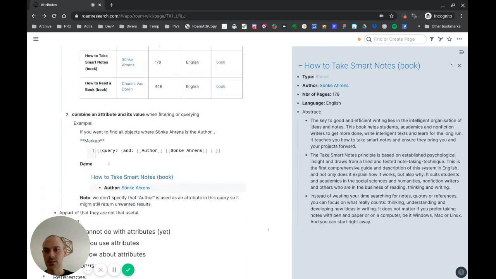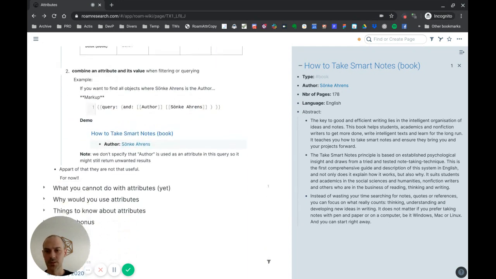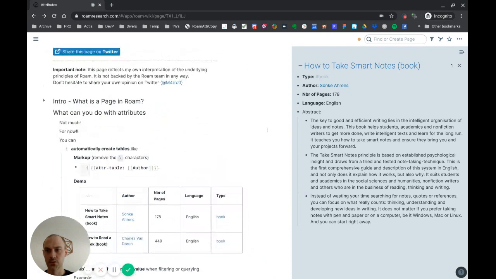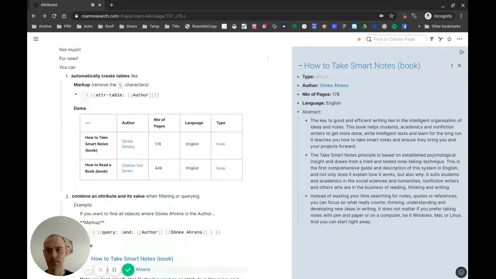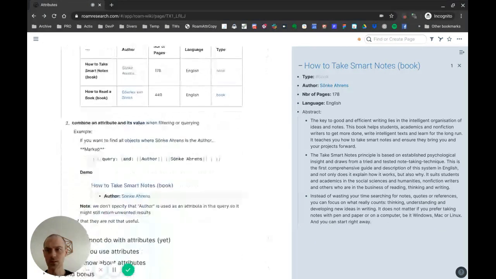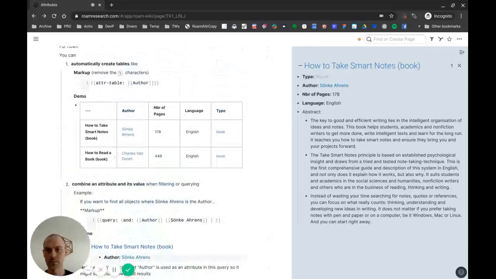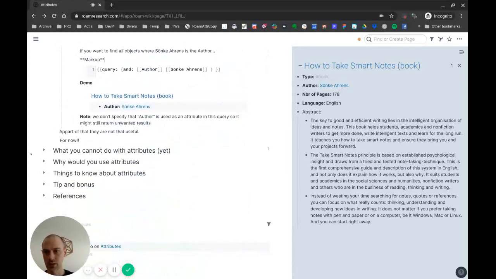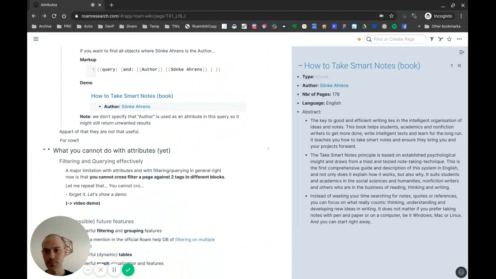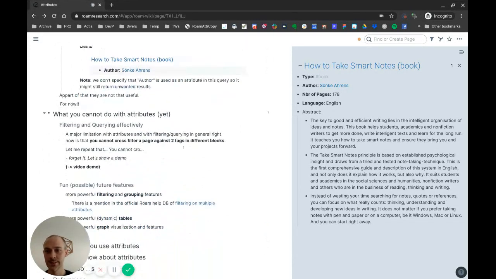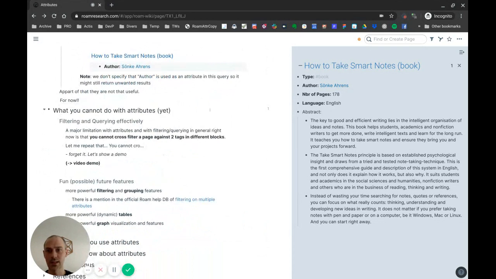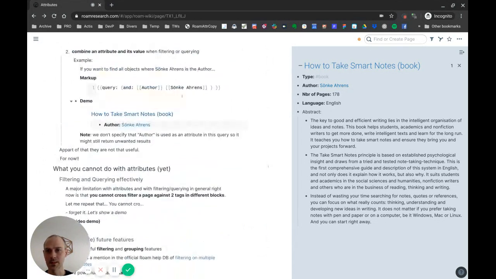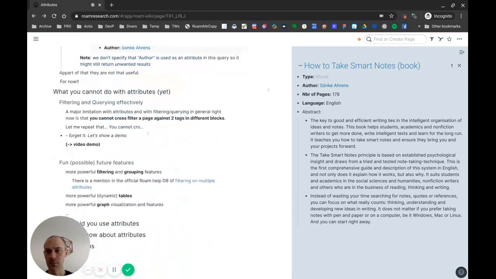Yeah, that's it. So that's the two main features that you can use attributes for. And let's let that open. And we'll get to the next point. So what you cannot do with attributes yet. So the first thing, no, it's not like I said here, but you'll see what I mean, is that you cannot.